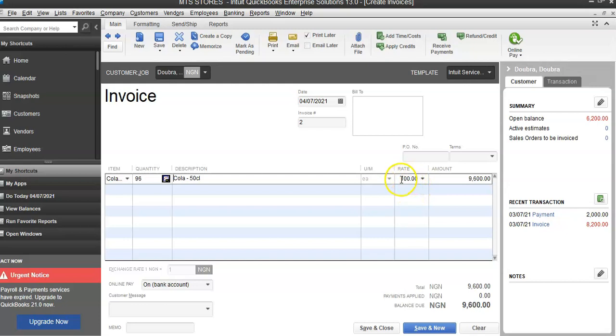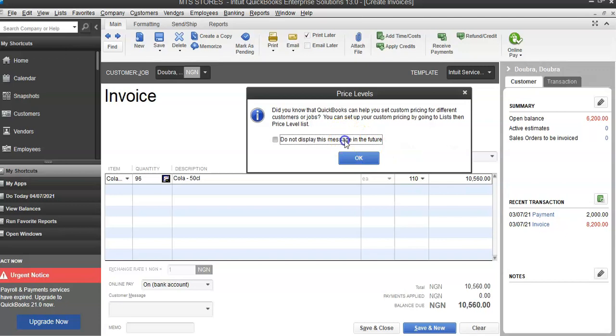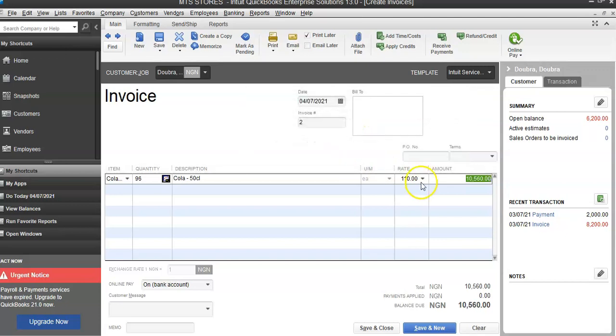Then you put the rate. So you can change your sales price. Let's say you sold it at 110, right? Can you see that? So you sold this at 110. Are we good? And that is 10,560, right? Then when you are done, you just go ahead and save. It's as simple as that. So immediately you save this, it means that you have issued an invoice to this customer and the customer is owing you this amount. So when the customer pays, you use receive payment to record the payment of this customer. So I just save and close.